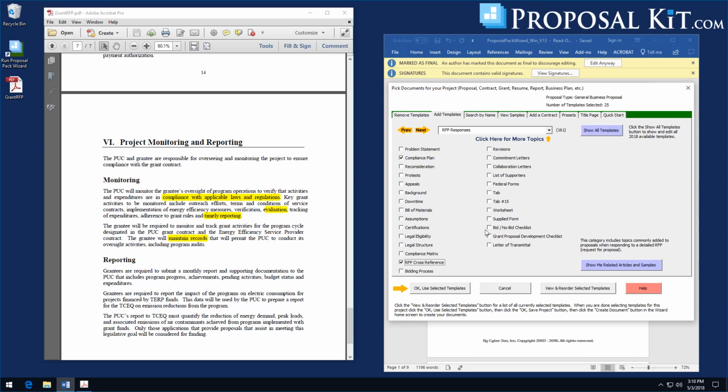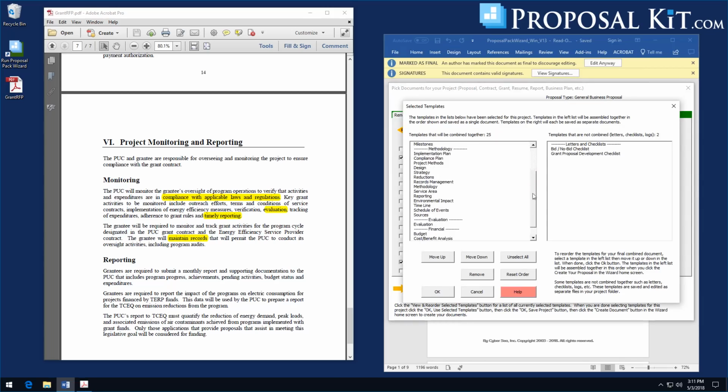We're also going to add a bid, no bid checklist and a grant proposal development checklist. These are just extra checklists that are good for grants because it will give you a checklist to go through. And you can customize these checklists or come up with your own bid, no bid responses. And this is just to help you in evaluating the creation of your response and whether you should or shouldn't respond.